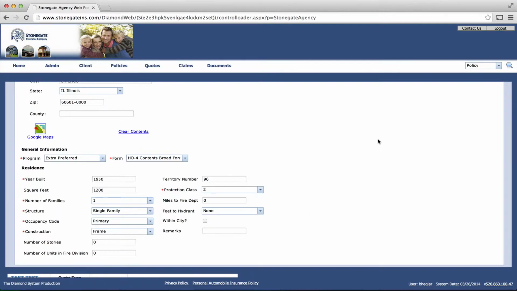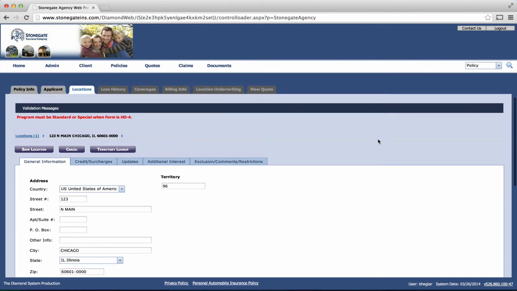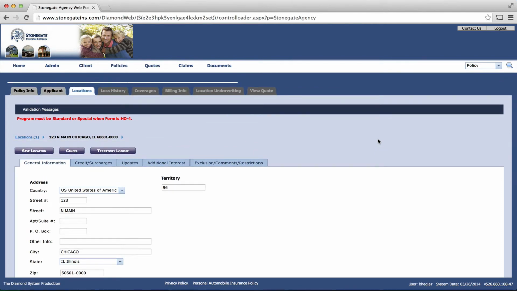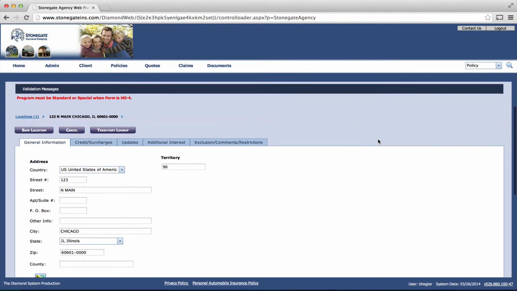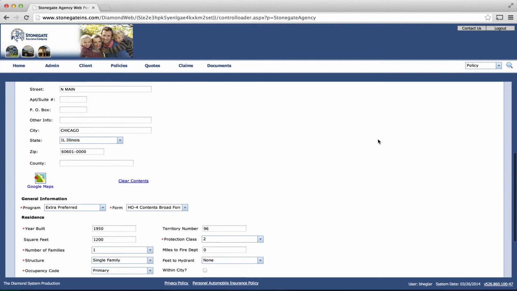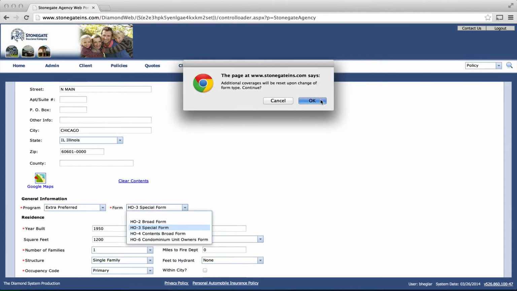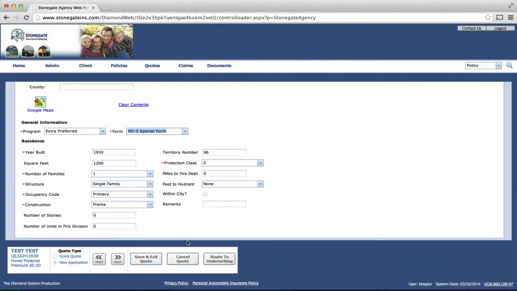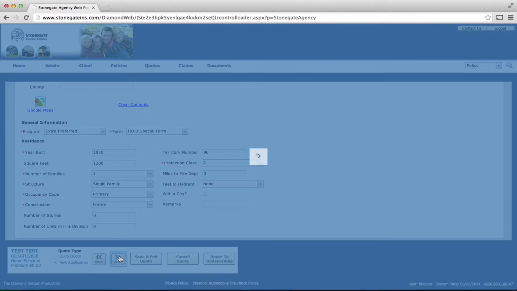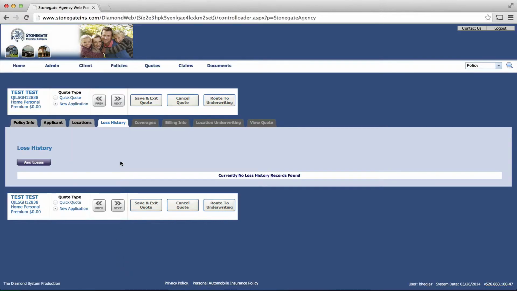Any fields that you've missed or any errors will be displayed at the top of the screen. In this case, I selected the wrong tier for our HO4 program, when I actually intended to select HO3. Now that I've corrected that, I'll click the next button. It takes us to our loss history.